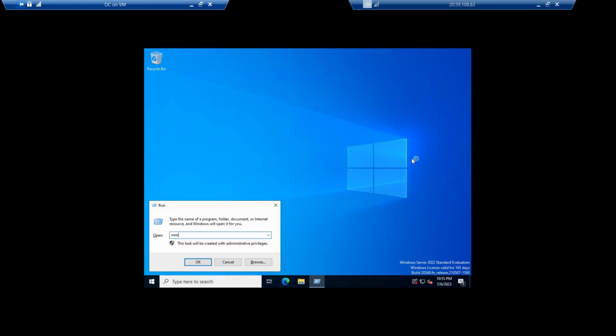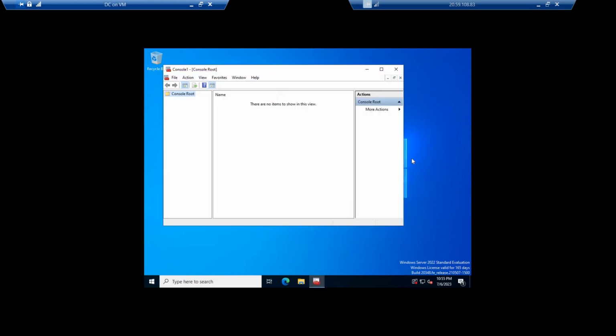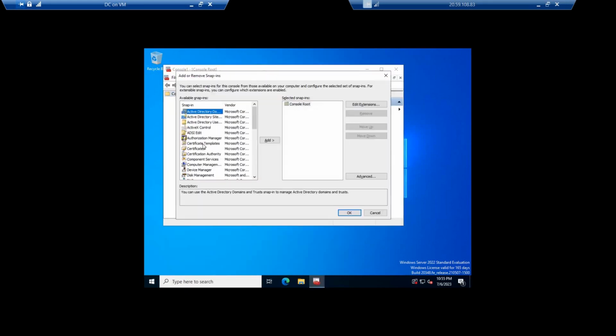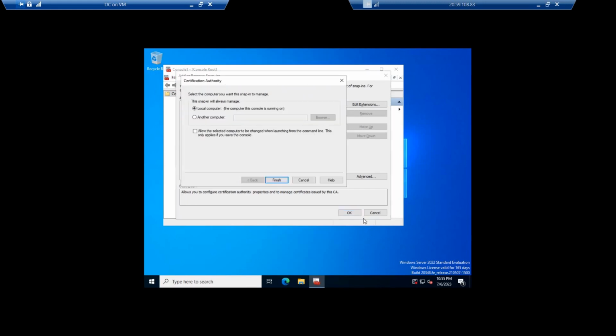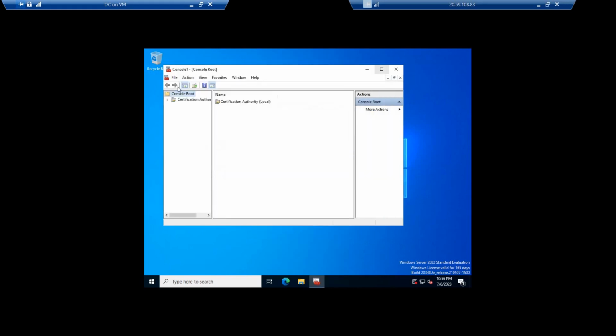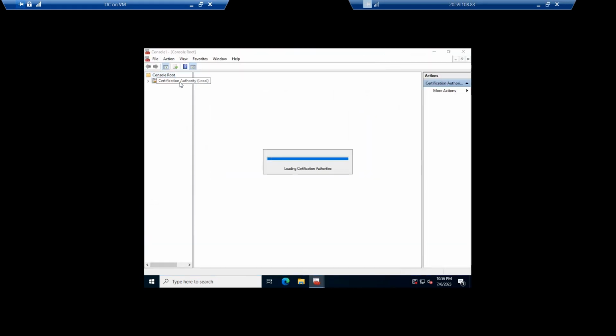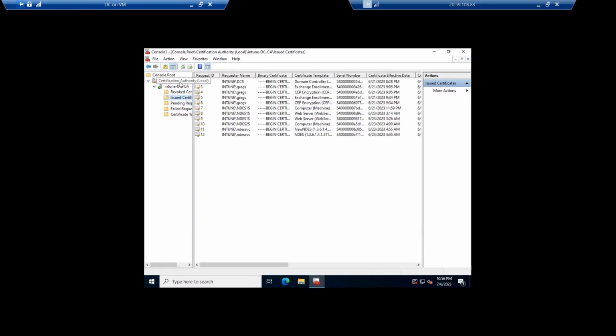So let me quickly open up the MMC and show you guys. Over here you can see it tells me that I have the certification authority snap-in available as well. If I just add it, finish it, and do an OK, over here I will be able to see all the templates that have been published from the CA, all the certificates that have been issued from the CA, and stuff like that. So we are going to come to the CA, or DC, later.